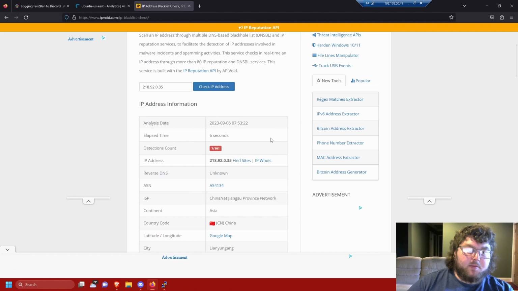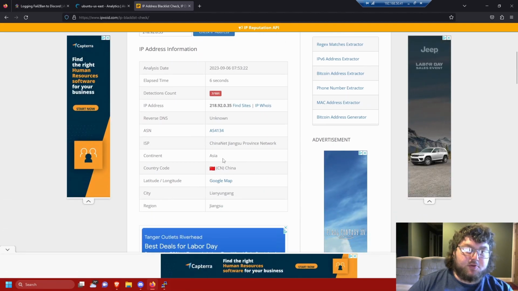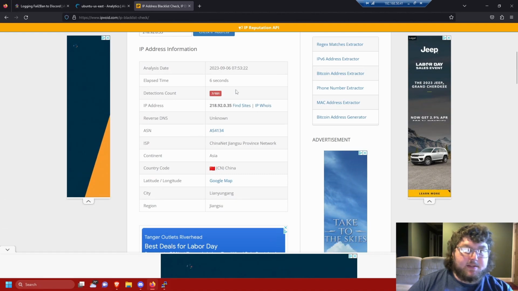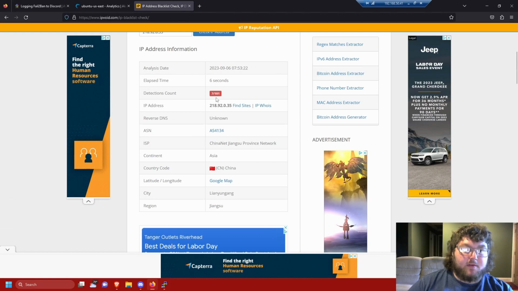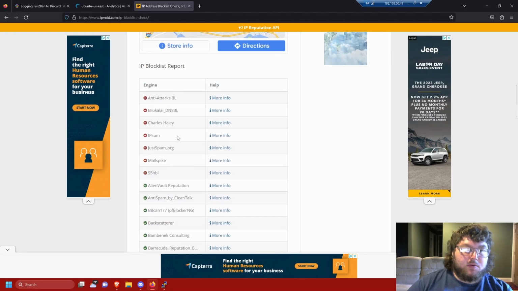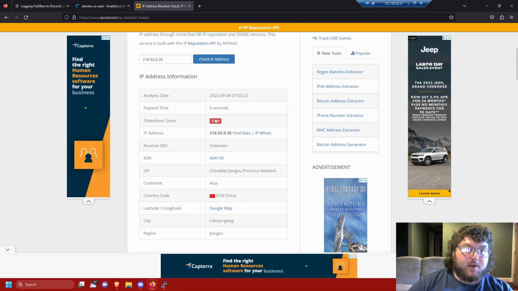After a little bit, IPVoid will load, and we can actually see that it's a Chinese address. It does some geo tracking, and it detects how many bad hits this has. So it has 7 out of 101, so it's a pretty bad IP address. It'll actually tell you who says it's bad and all this stuff. IPVoid's a really good site, and it helps you narrow down if IP addresses are good or bad.